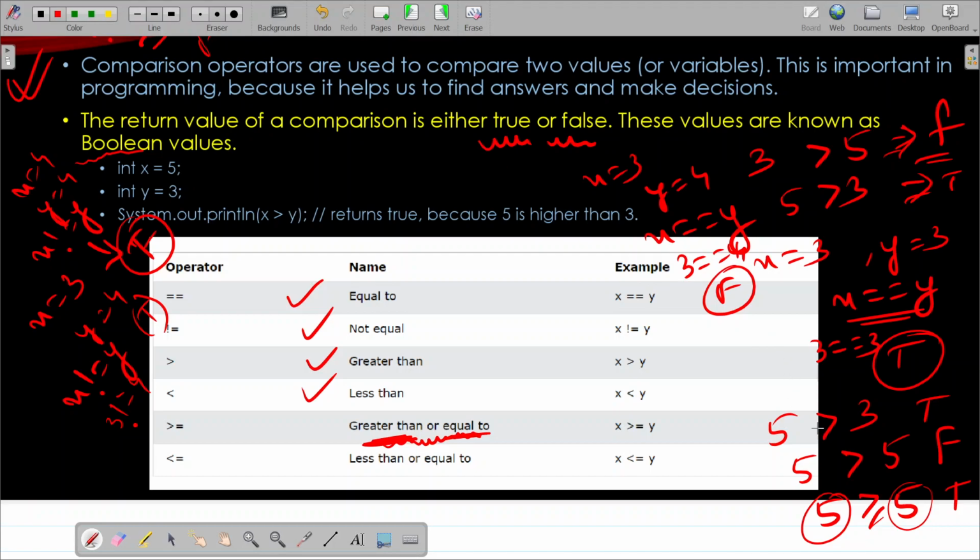So 5 greater than or equal to 5 will return true, but 5 greater than 5 will return false. Similarly, if we do 3 less than 3, what will it do? It will return false, because 3 is not less than 3. But if we do 3 less than or equal to 3, it will return true. Why? Because it will check two conditions: less than, or equal to. Is 3 less than 3? Is the first value less than the second value? No. Then it will move on to the second condition, equal to. Is the first value equal to the second value? Yes. So if one of the conditions is satisfied, it will return true.